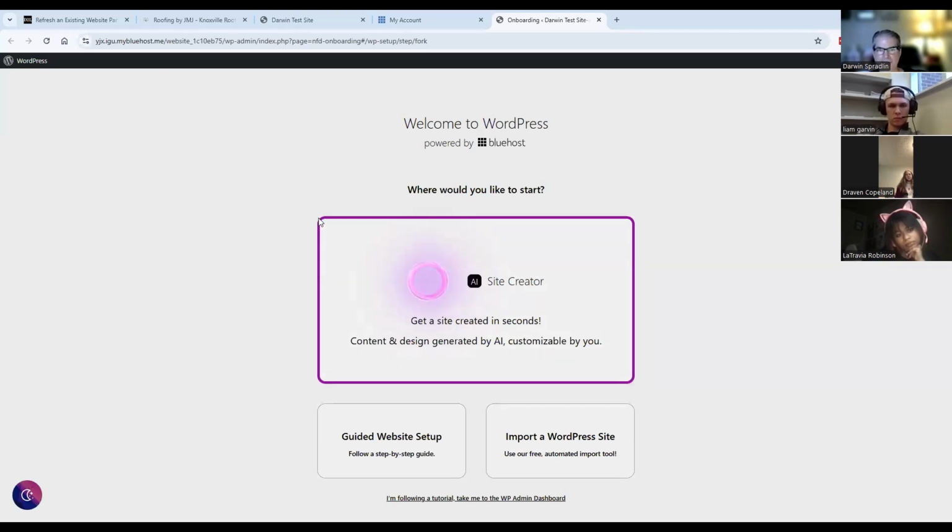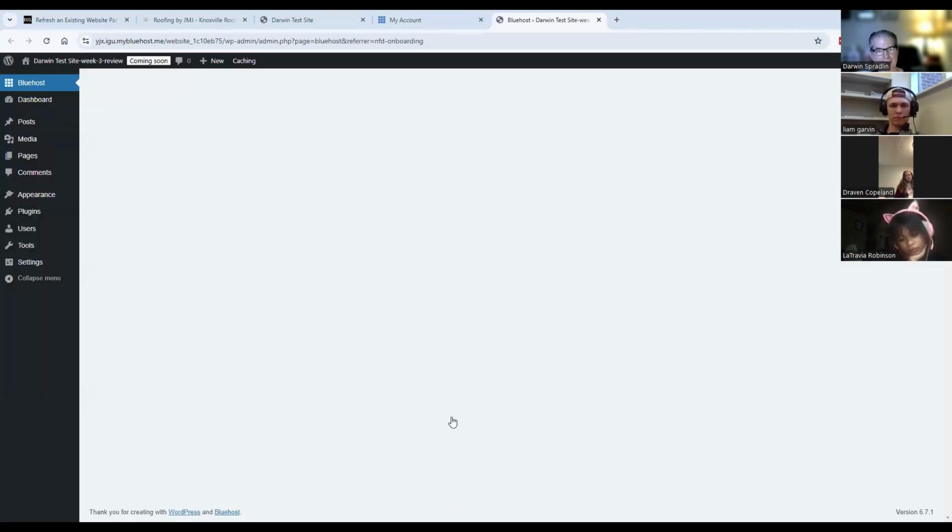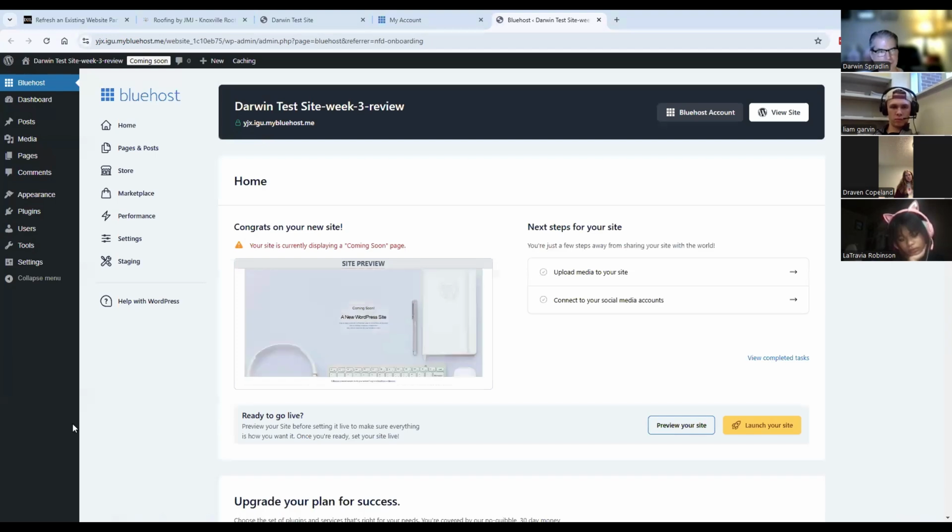Okay, basically you just want to ignore all of this unless you come down to the bottom. I'm following the tutorial: take me to my WordPress dashboard, right here on the bottom. So you just click it. And this is the back end of your WordPress website. This controls the building of the site, and for a Bluehost account, it adds this Bluehost functionality here.